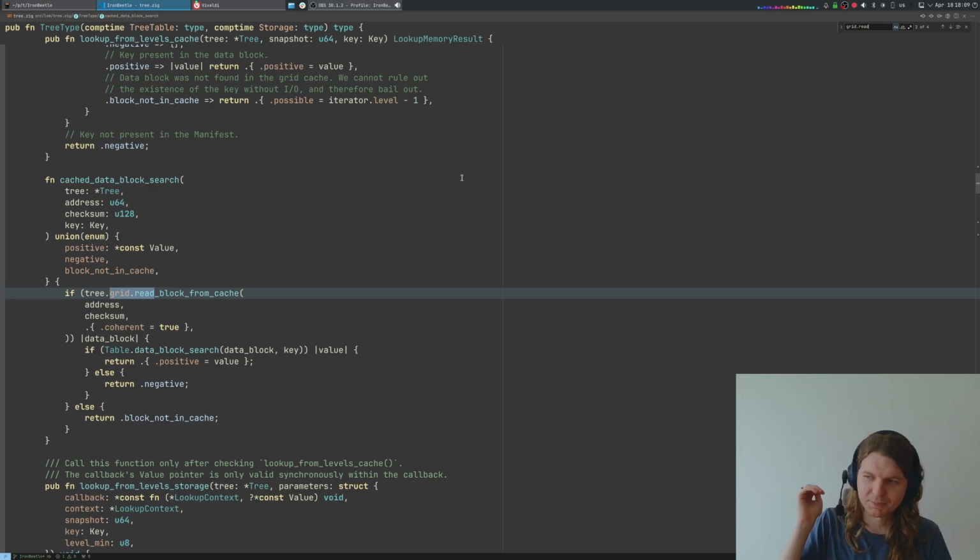What we use the grid for specifically is storing the LSM tree. The LSM tree is organized as a set of tables, specifically as a sequence of layers of tables, and each table is an index block and a bunch of value blocks. Value blocks store a sorted array of values, and index blocks point to value blocks.